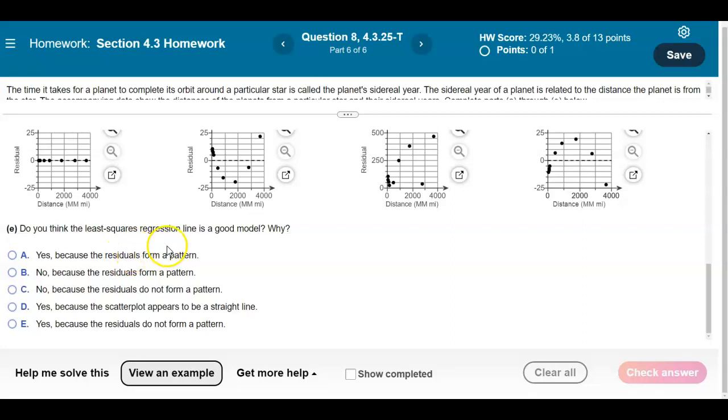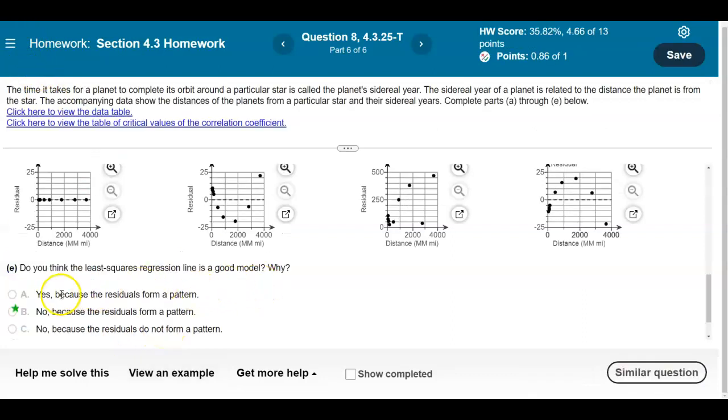So do you think the least squares regression line is a good model, and why? Are we going to say yes because the residuals form a pattern? No, because the residuals form a pattern. No, because the residuals do not form a pattern. Yes, because the scatter plot appears to be a straight line. And yes, because the residuals do not form a pattern. And so therefore, the answer is going to be B. No, because the residuals form this U-shaped pattern.